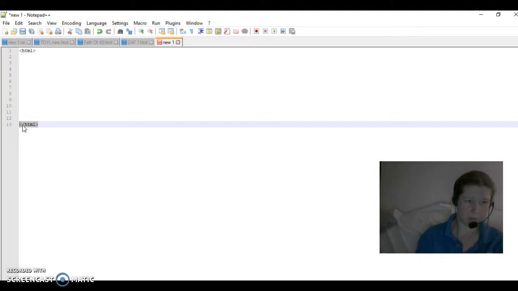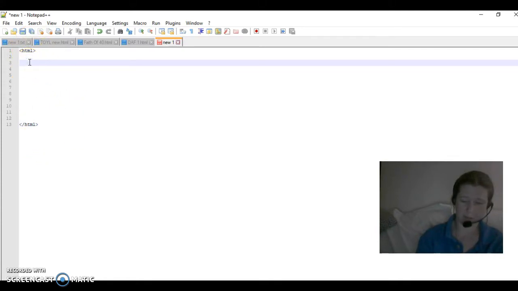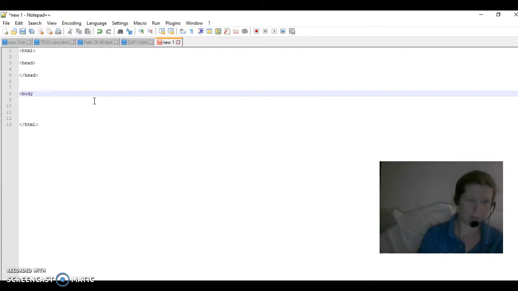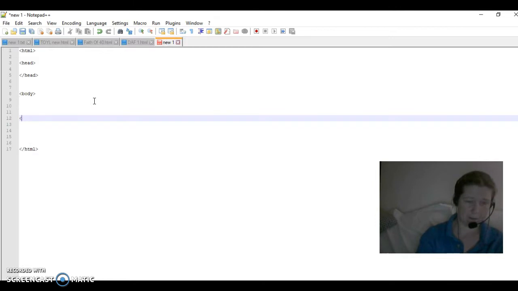So, this is basically the structure that we need for the document. Okay? You basically need head and then body. This is where your links go. I'll do that in another video. And then this is where all the stuff that your web page is going to display goes. This is where you put your style stuff, your CSS, because I don't want to make this really long.